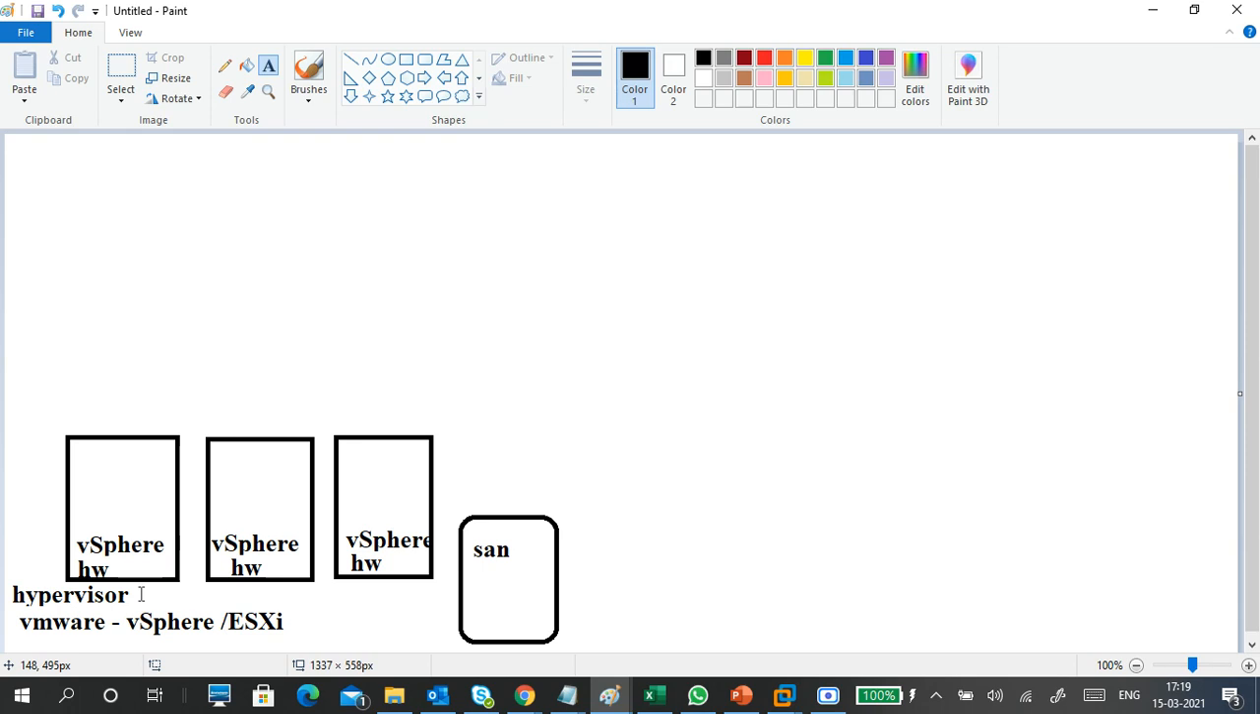So you have hardware and you don't have any operating system, you just have to install the hypervisor. Different organizations have different names for a hypervisor. One of them is from VMware, which is vSphere or ESXi. Proxmox is a hypervisor. Hyper-V from Microsoft is a hypervisor. So different organizations have different ones.